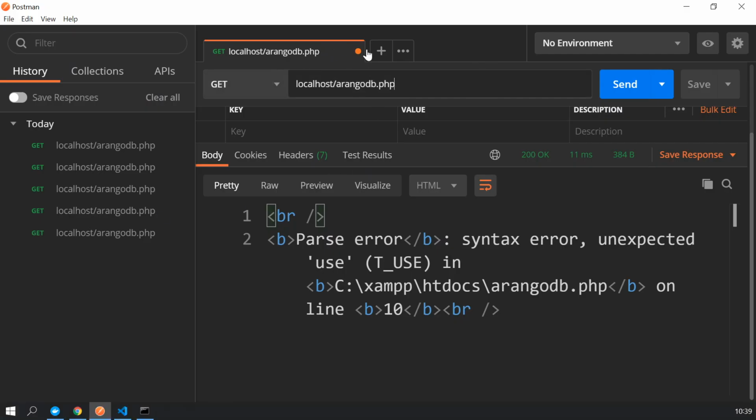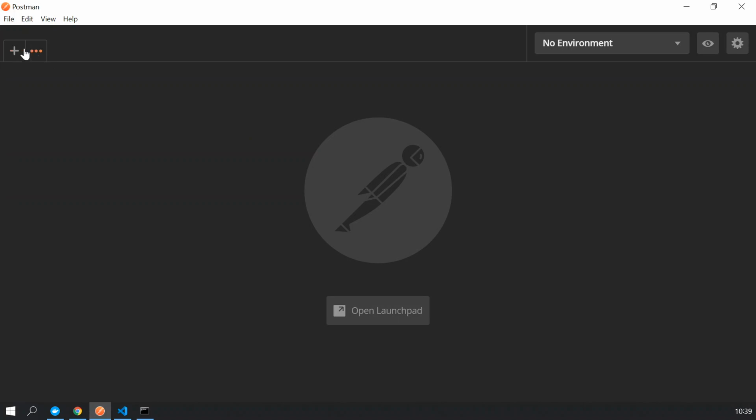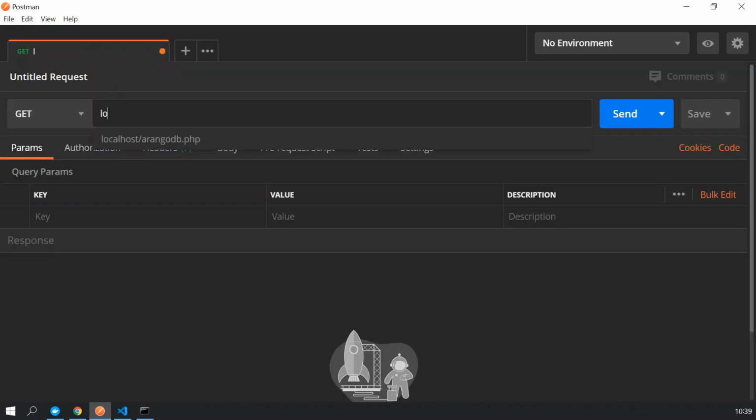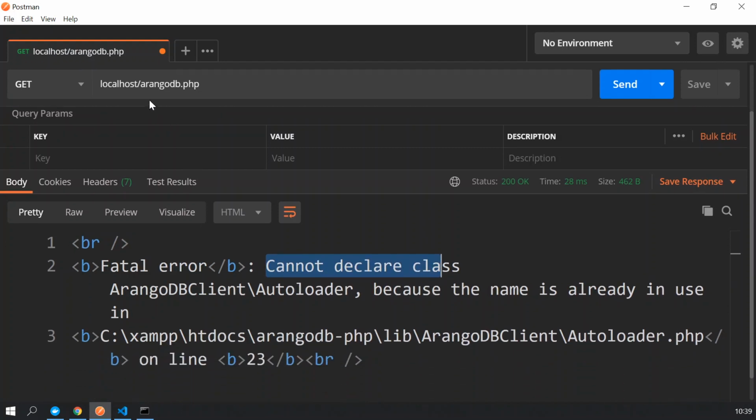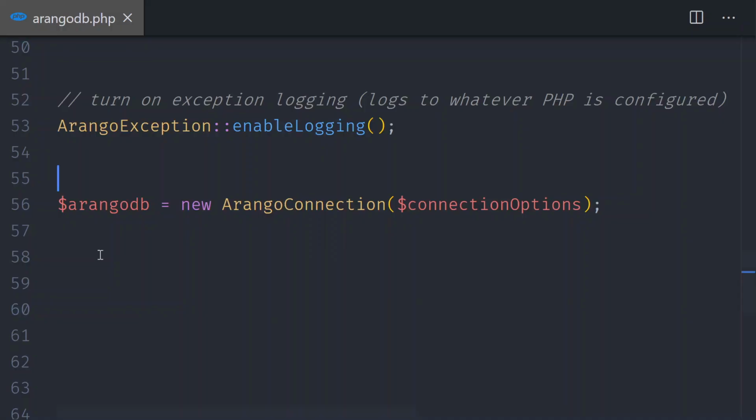Don't mind this message here, that was just a test. We're going to create a new connection to localhost/ArangoDB.php. So this is the file that we just created, and we're going to send, and here we have a mistake. That's good to know, so we can test the file that connects to the database. It says that we cannot have this ArangoDB client autoloader because the name is already in use. I think it was very good that we see this error message. We can go and fix it.